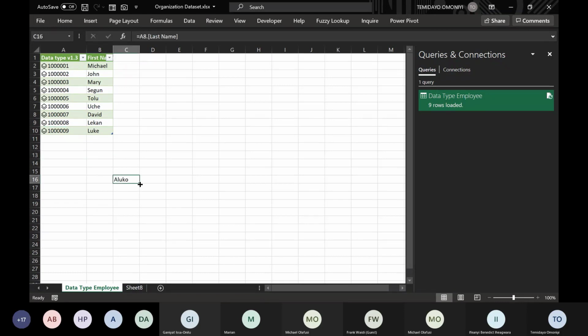The same way. I think I can drag. Can I drag? Yeah. Aluko. Okay, look, I've not opened the first name. I've not opened the last name. But this last name here, let me change it to first name. Let me see how it works. First name is David. So I think it's David Aluko. That is the name. Okay.